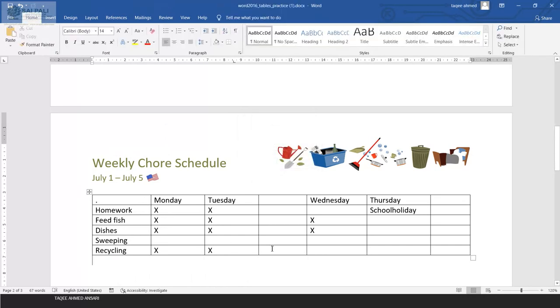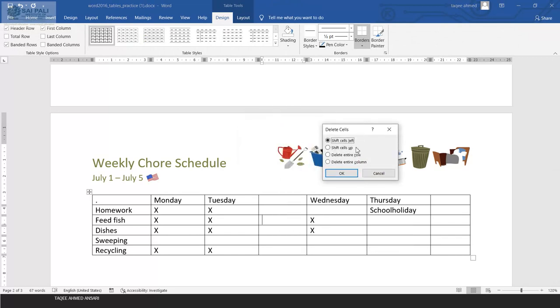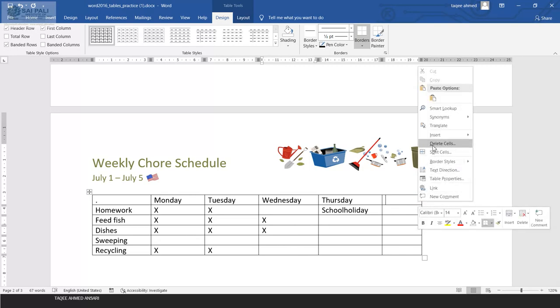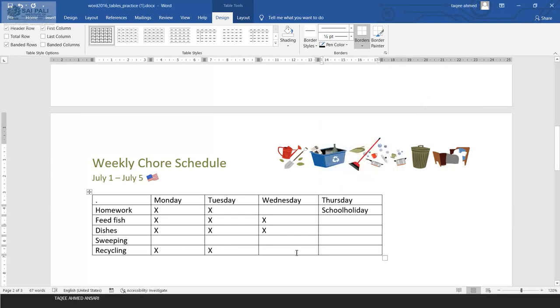If you want to delete the column, then you can right click in the cell, choose delete cell, and then click on delete the column. Now it will delete the entire column. Now remember, when you delete, the other data will come in place of that deleted column. And that is what happens when you delete a cell.